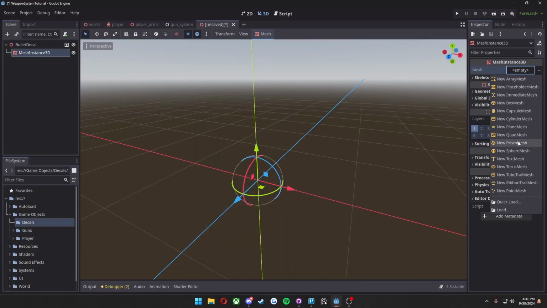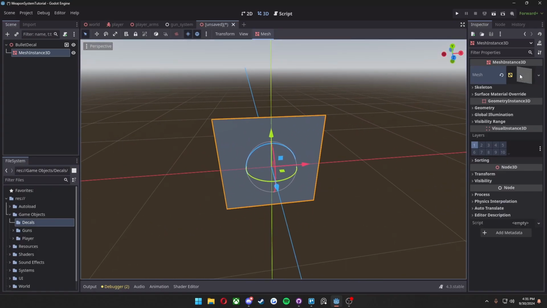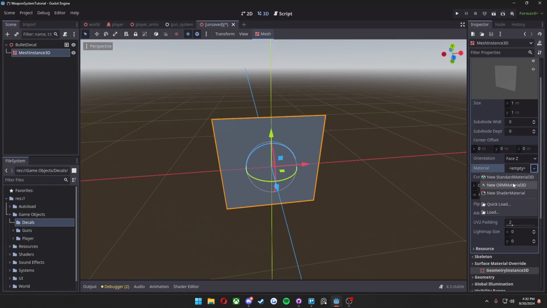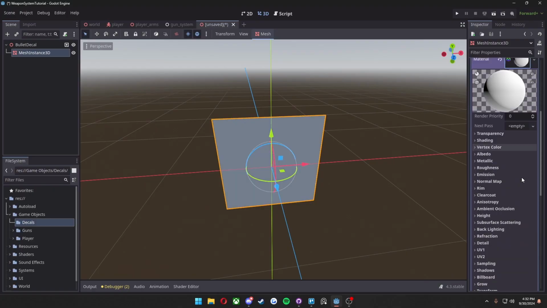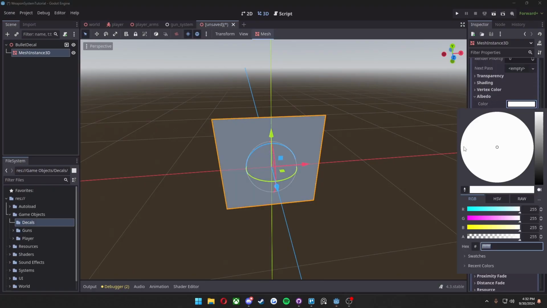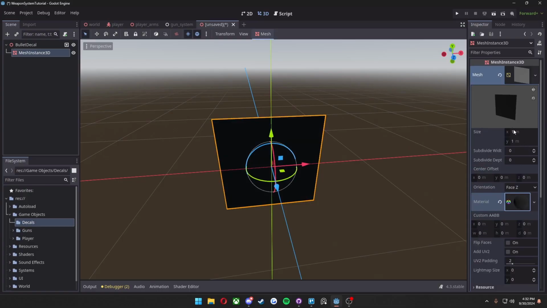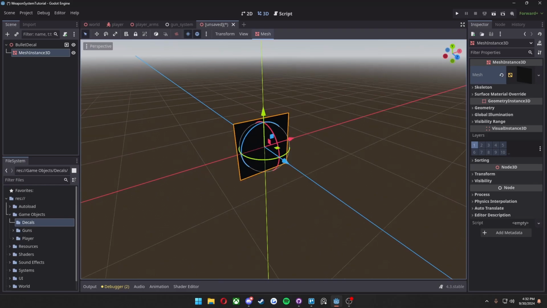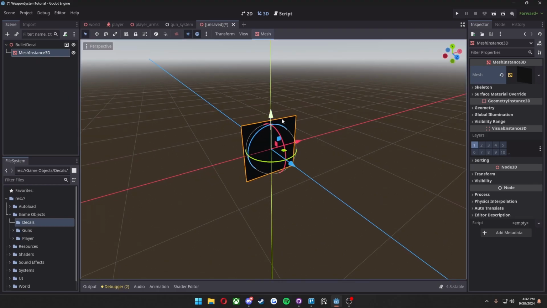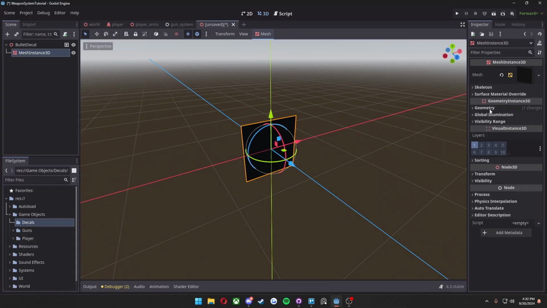And then for the mesh, we're going to be adding a new quad mesh, right? Click on it, go down to material, create a new standard material, and set the albedo to something pretty dark. All right, that's all we need to do there. Next, we're going to click on our mesh instance 3D, go down to geometry, and turn the cast shadow off, so our decals aren't casting any shadows.